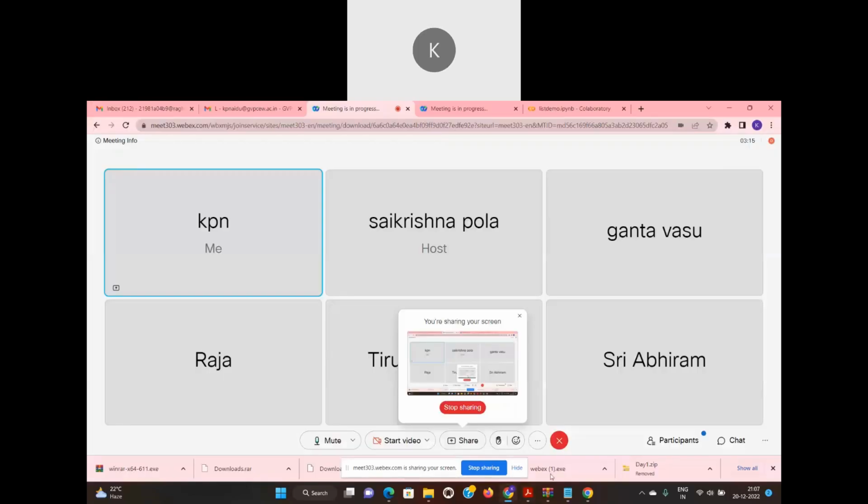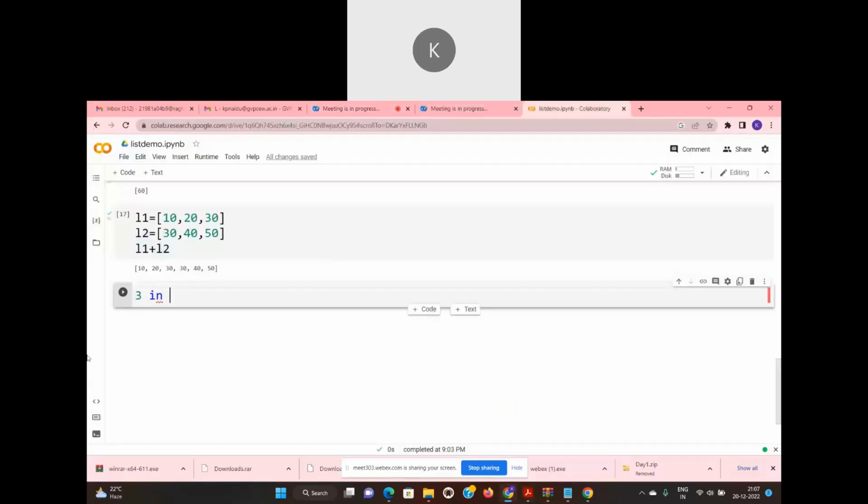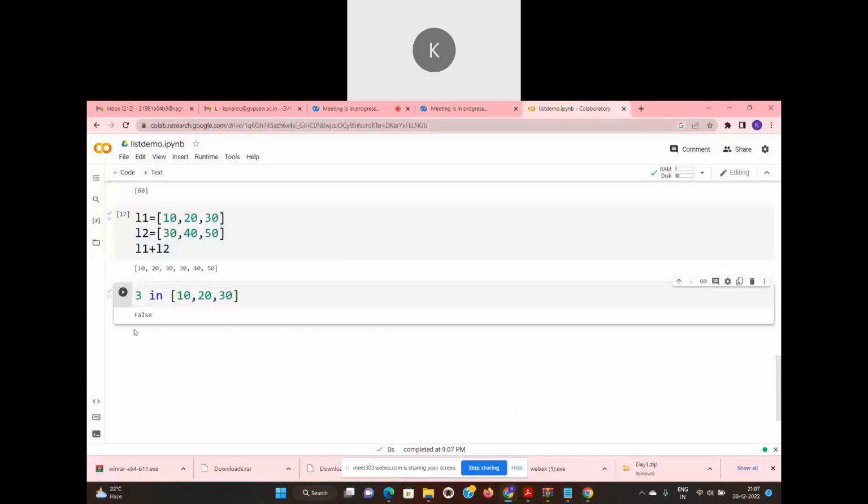Let's start executing this one. If 3 in list 10 comma 20 comma 30, it returns false. Why? Because 3 is not in the list. If I give some 30, it returns true. Why? Because 30 is in the list. This type of statement in general we write in some if statements like this.